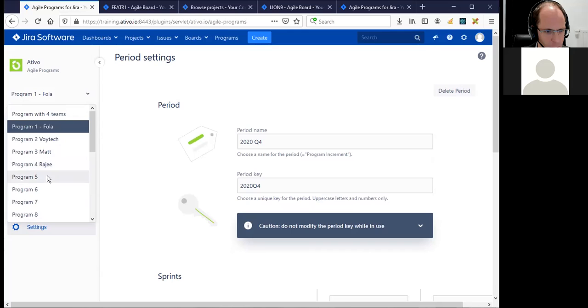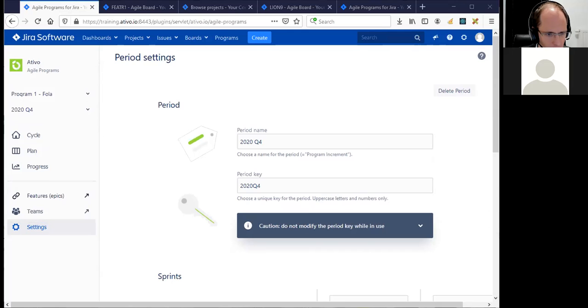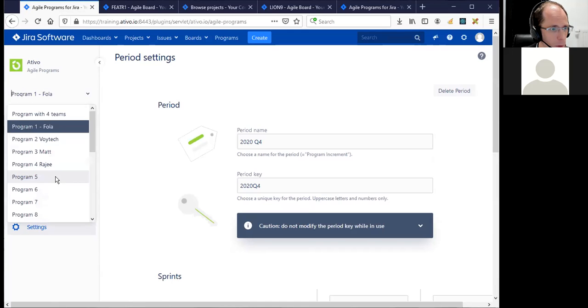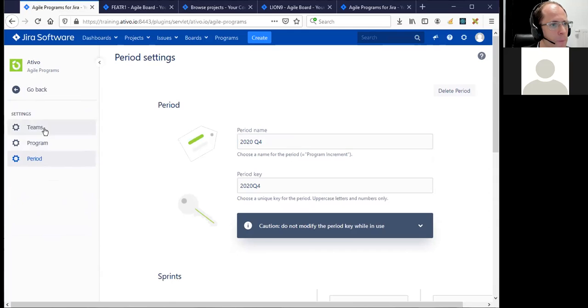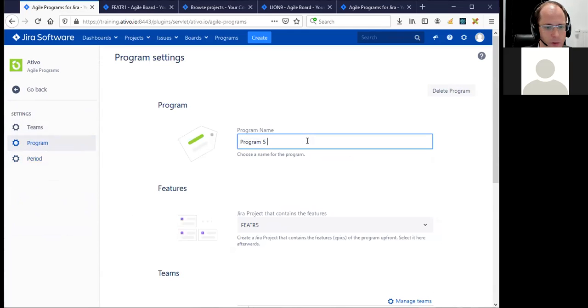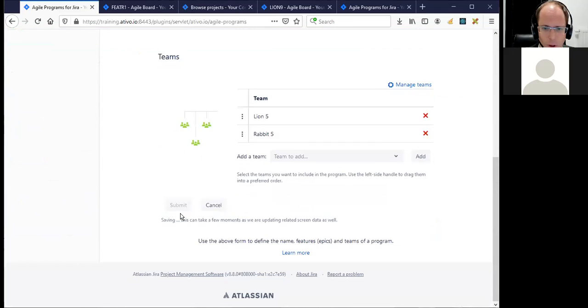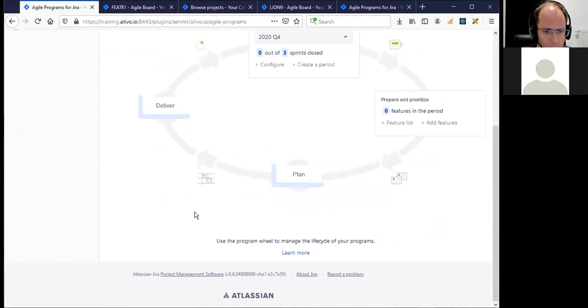So Reggie, you have already one. Matt has one. Alexandru, I will create program 5, rename it for you. Program 5, Alexandru. Voila. So in the meantime, you can click on the link.